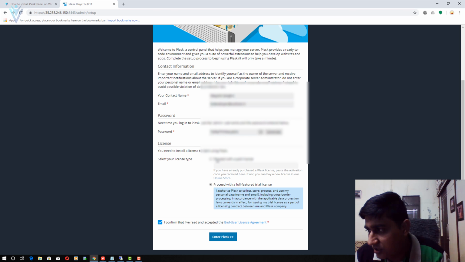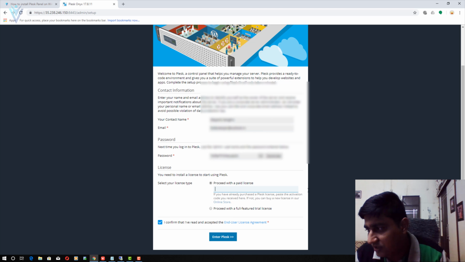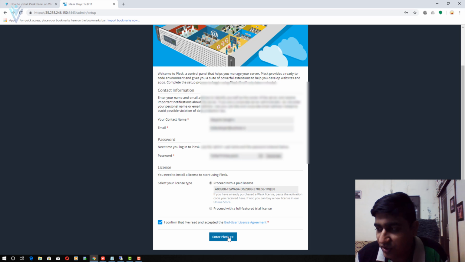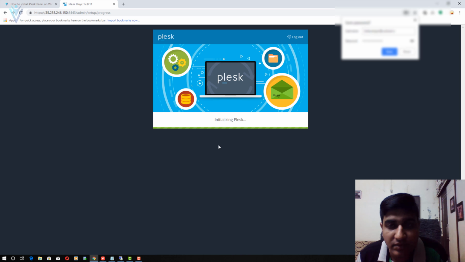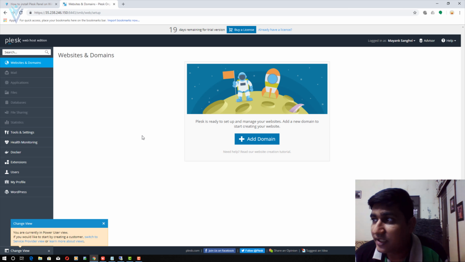Let me enter this key here. Proceed with the paid license. Okay, and finally I'm going to click on the Enter Plex button. So this is an initializing or registration process. Finally, our Plex control panel is installed successfully. So for us, the 90 days trial is remaining.